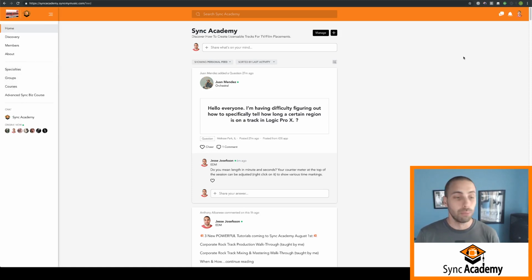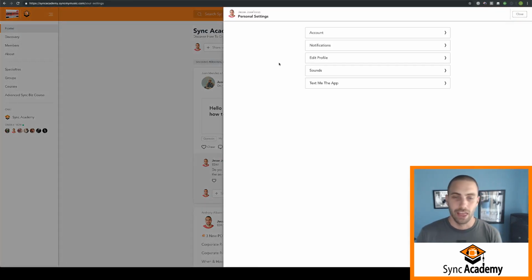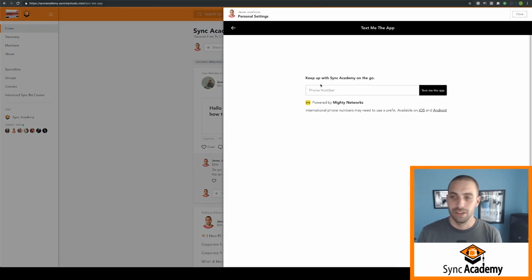It's very intuitive, but what I first want to show you is up in the upper right-hand corner. If you uploaded a picture of yourself, you'll see your picture. If you didn't, it's not mandatory, you'll just see your little user icon up there. Click on that and then click on your settings. It's the first option right down here. At the bottom of these options, you'll see one that says "text me the app," okay? Pretty complicated, right? It's very easy to do this. You just put in your phone number, click this "text me the app" button, and it'll send you a direct download link right to your phone.